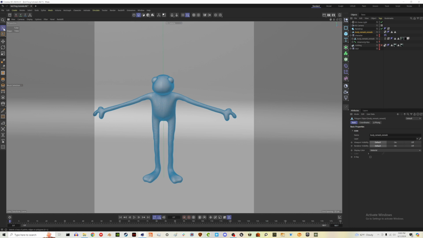So I'm going to go down to path selection, which usually is loop selection. Go down to path selection, and I'm going to select some areas. So I'm going to speed this up.